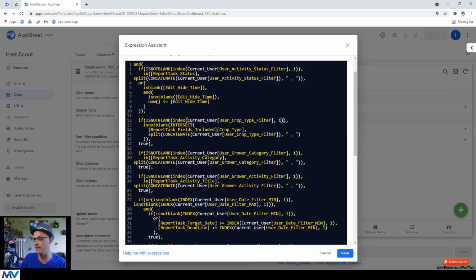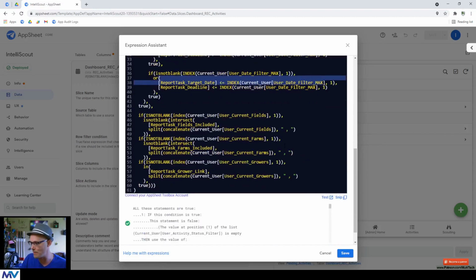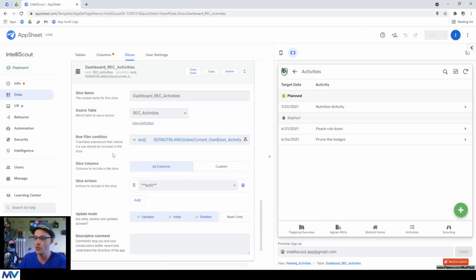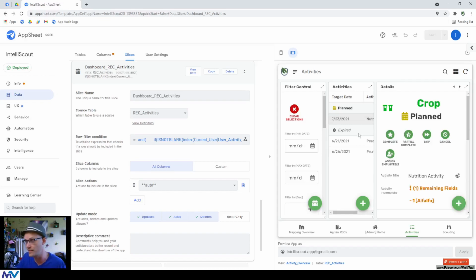But the idea here is this slice takes into consideration the activity, the crop type, the grower filter. Let's see, it's the date min, the date max, the current fields, the current farms, current growers. It takes all of those quick edit fields that we put inside the user table into consideration, and it filters whatever table it's of. So this is of the rec activities table. So it's literally filtering the list of activities, so we only see the records that match the criteria that the person has entered here. And that's then displayed inside of a table view here. And now because I have the interactive dashboard turned on, I can click on this and then see that record's details inside the detail view over here.